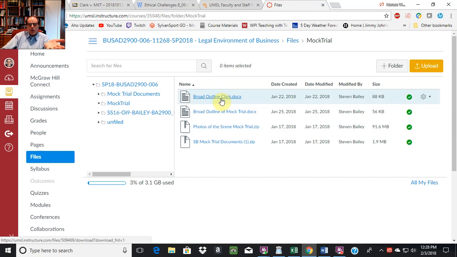You click in here. There's a broad outline, and there's two of them. At least the first parts of them are a little different. They're kind of interesting. I don't think I did this with St. Louis Community College, but at UMSL, they're both there. There are also mock trial documents, which is a zip folder. That's what I'm going to talk about, but I'm going to jump over to the St. Louis Community College website and look there. There's also something else called the photos of the scene.